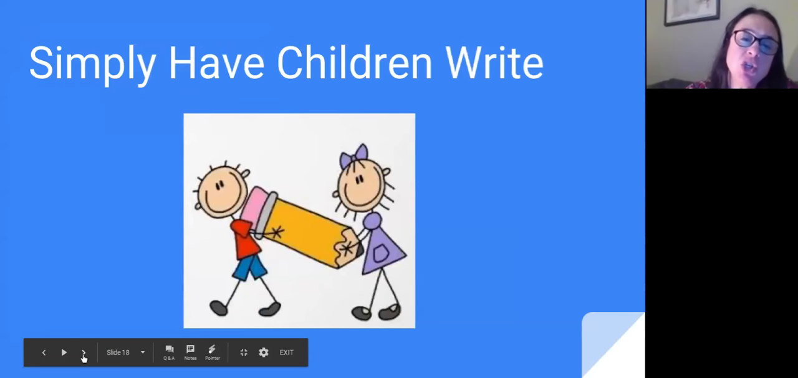Now, another way for children to learn phonics is simply to have children write, and write often, and write with intention that means something to them. So you want to give them lots of opportunities. One of the ways is in the block corner, to have children make signs that say stop, don't knock down, or this is my road, or whatever they want to say that's important to them.